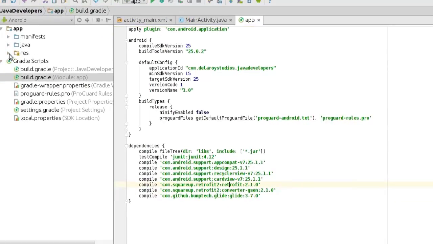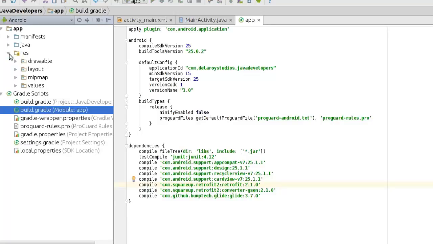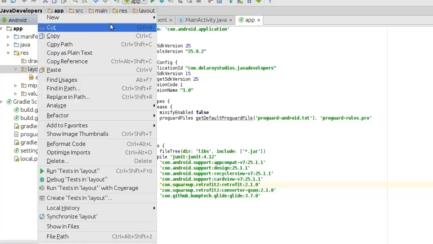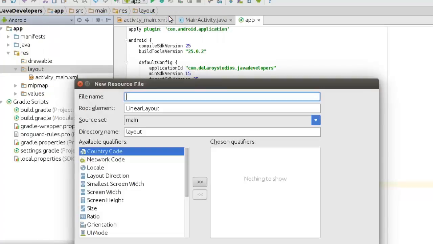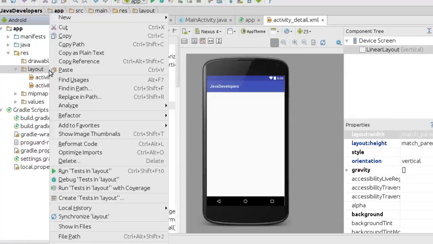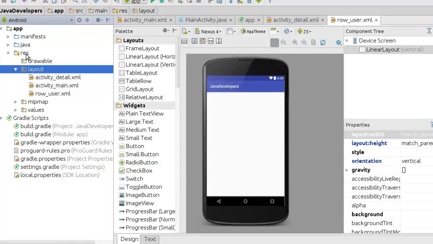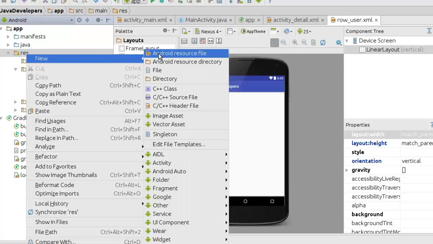So we're actually going to be creating the layout structure. We have the activity main. Maintain that. Now we're going to create two more. We're going to have the activity detail, that's for the detail page. And for each row user, call that row user. That's fine. We'll also be having a menu, which will actually handle the share.